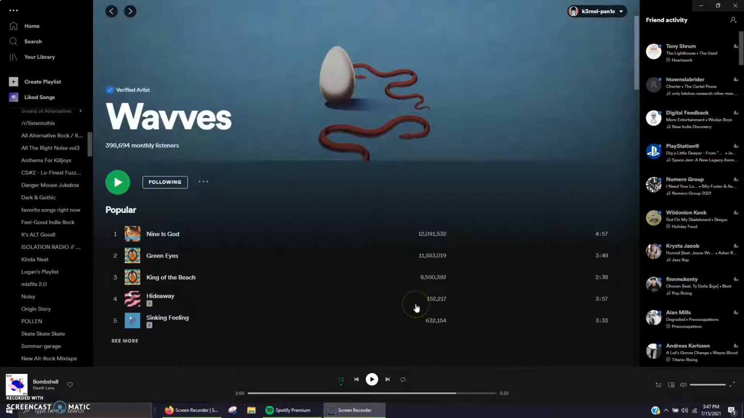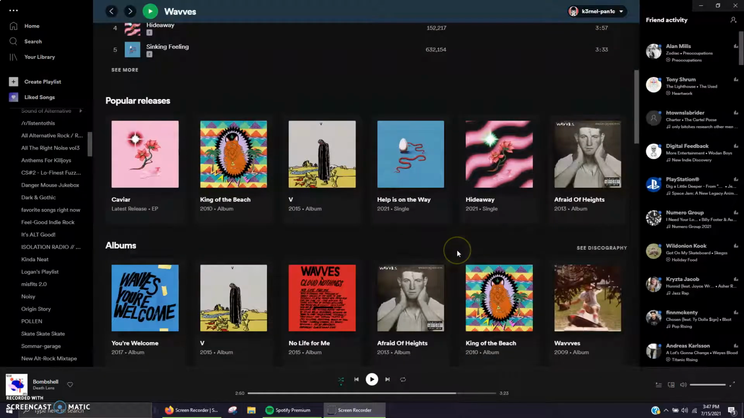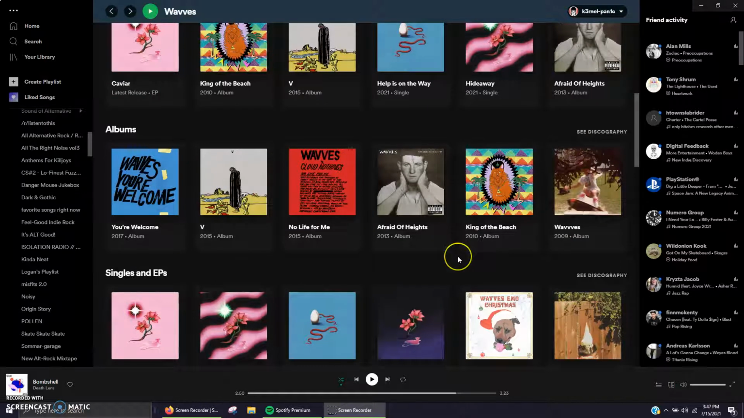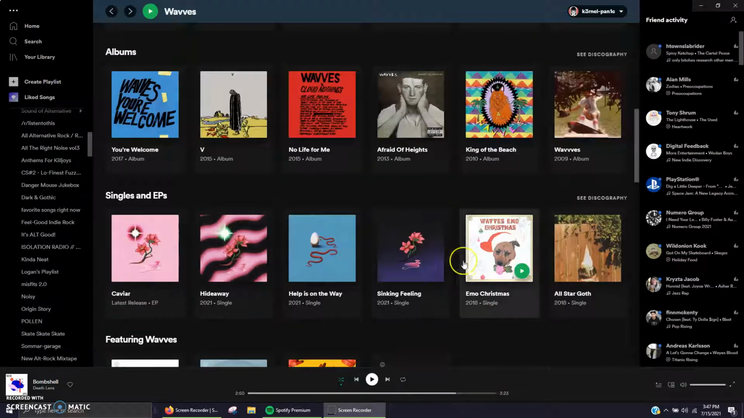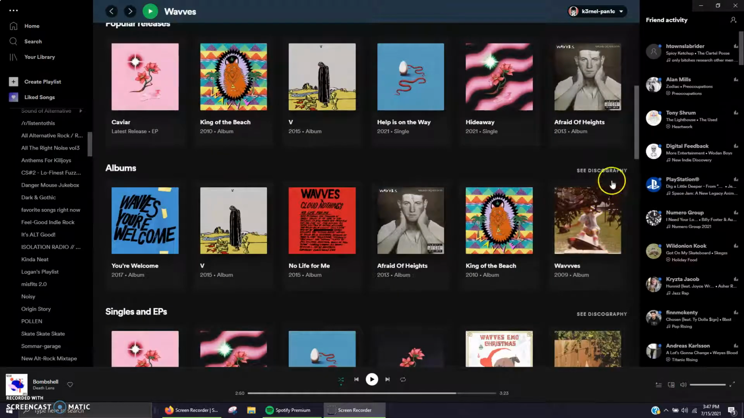Okay, I wanted to show you some Spotify tricks. For this example, I'm using the band Waves. I'm using their artist page. The artist page is divided into two sections, albums and singles and EPs. And depending on which section you're in, it will dictate which part of the discography you'll see when you click the See Discography tab.